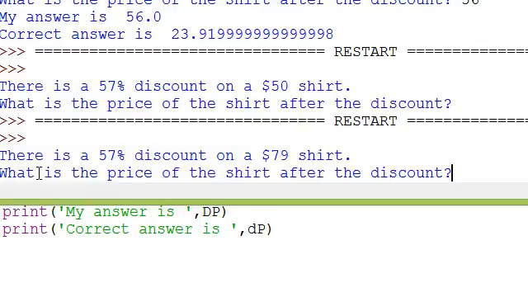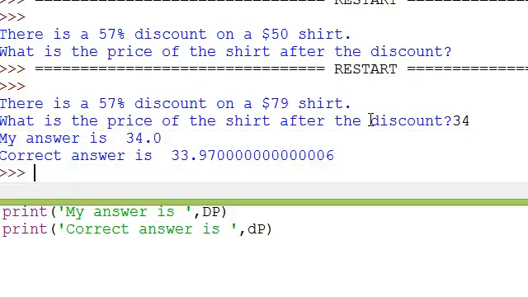Okay. Alright, so there's a 57% discount on a 79 dollar shirt, and I'm just going to type in a number here. And so my answer was 34. Wow, I just randomly chose a number. Can you believe this? Okay, so anyway, there's the correct answer.